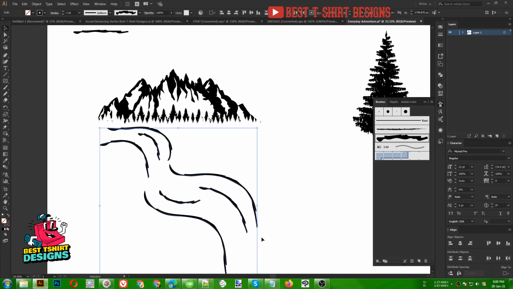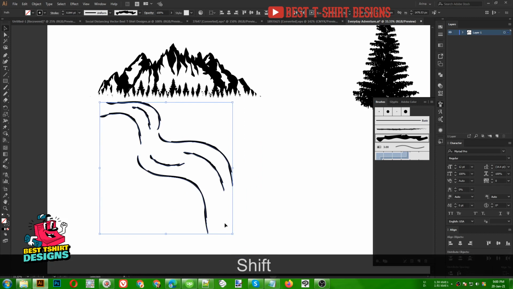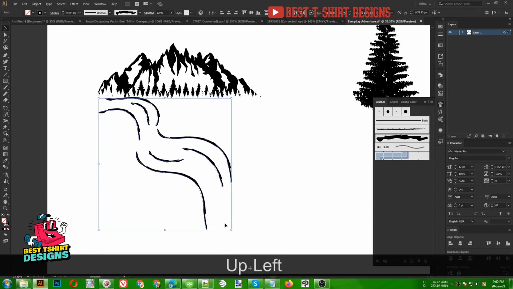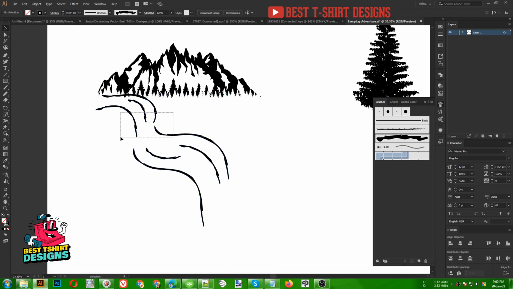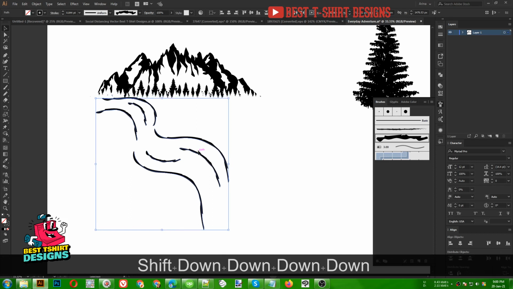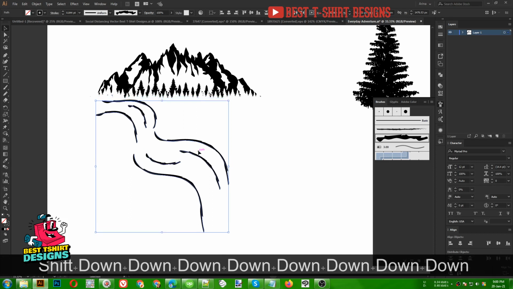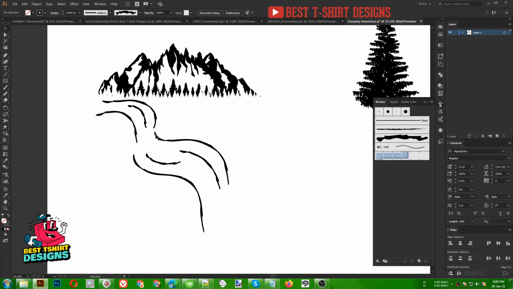I can simply select them because this graphic looks a bit bigger for me. I want to keep it something like this, or maybe select them all and move them a bit downwards because I don't want to overlap my mountains. Then make it a group, so it stays as a group right now.